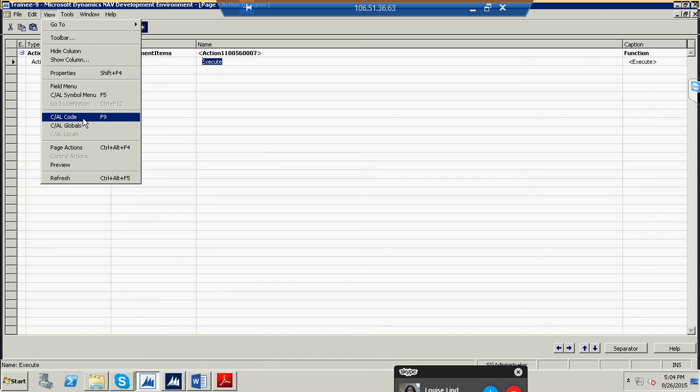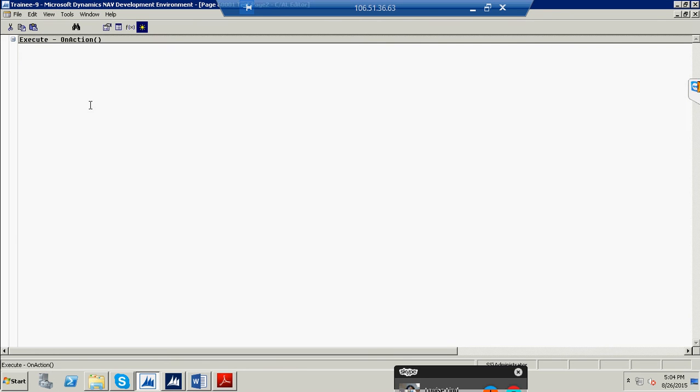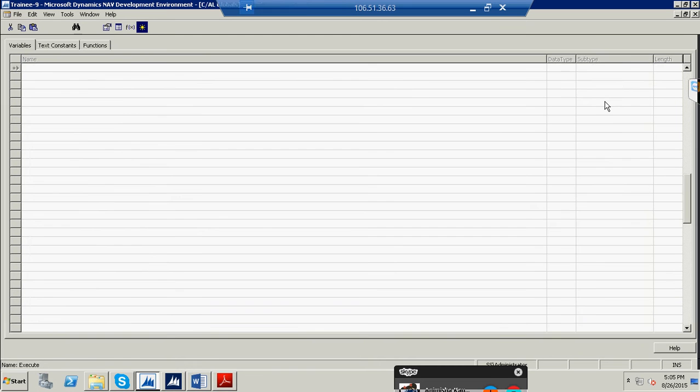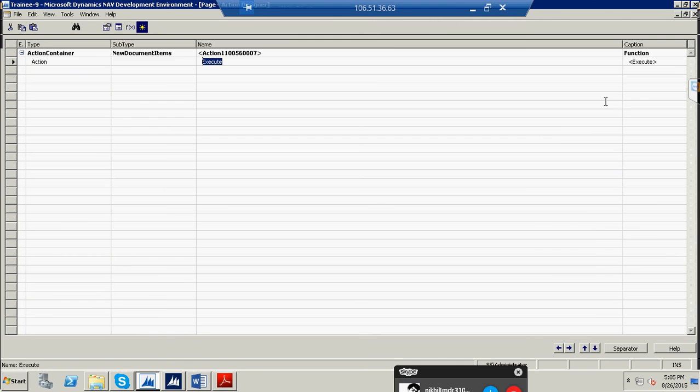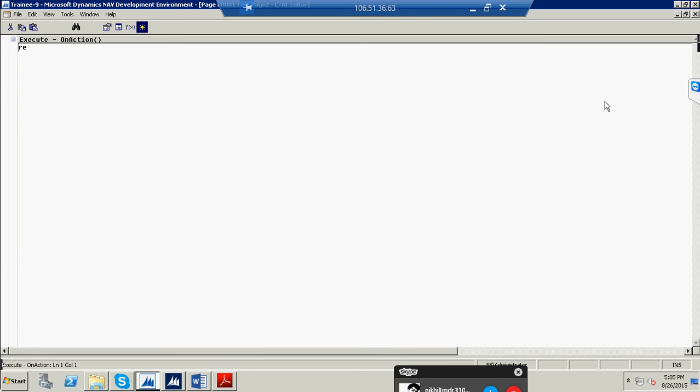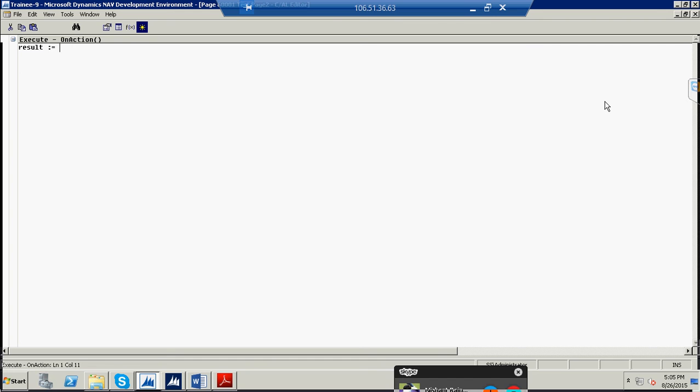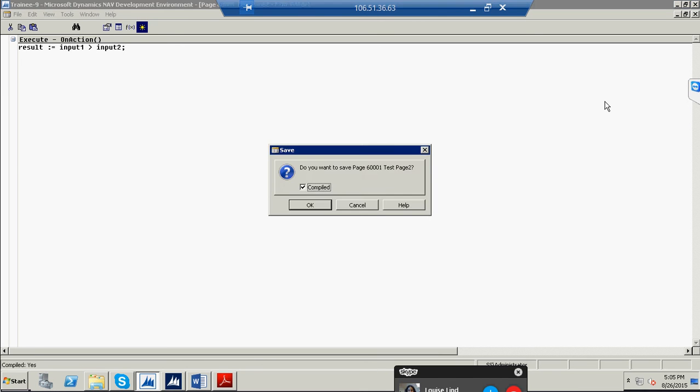Actually I am very much used to shortcuts, so it takes time. So execute, and for result, I will not take decimal or integer. I will take result as a boolean. I want to check the greater or smaller values. So for result, I assign an expression here, like if input 1 is greater than input 2. So it will always be true when input 1 is greater than input 2.